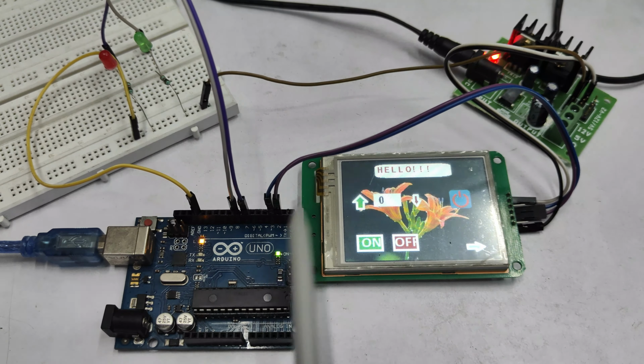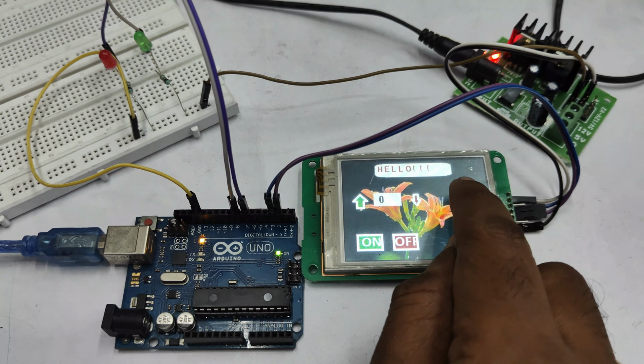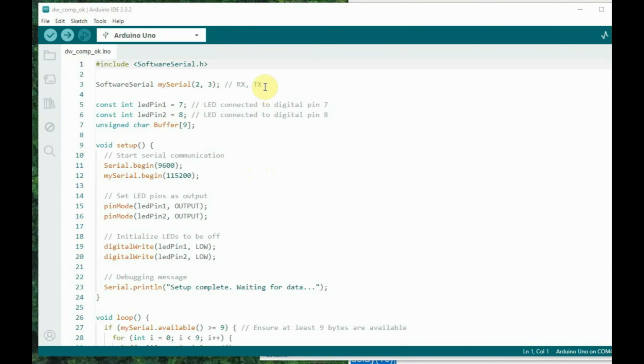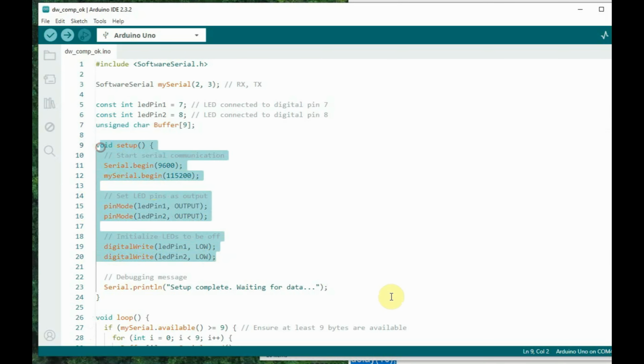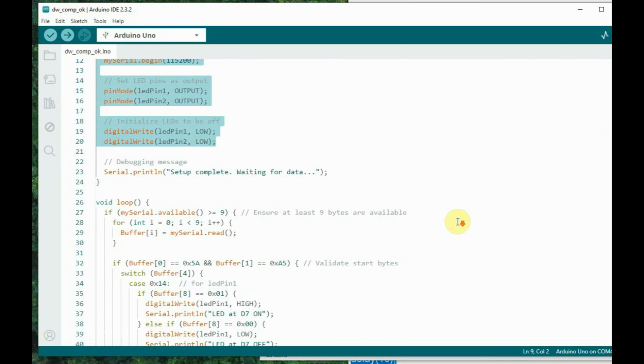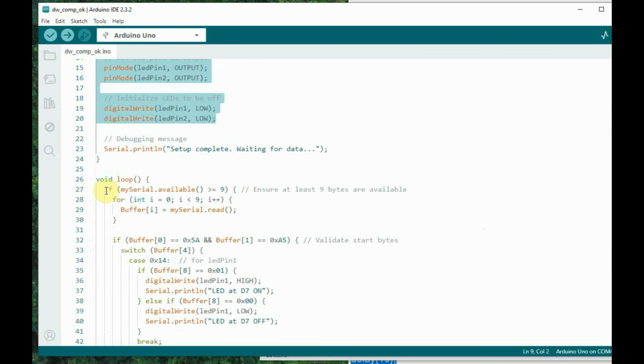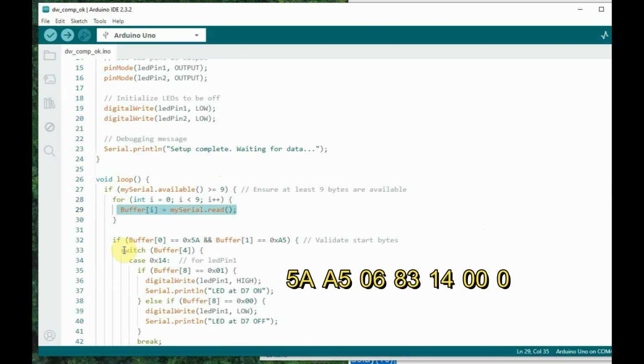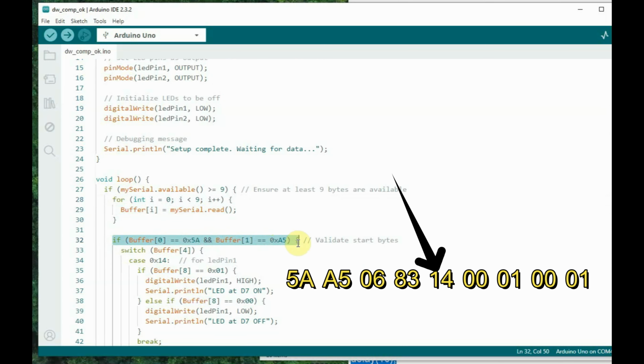This is the connection of the DWIN display with the Arduino. We have at digital pin 7 and 8 separate LEDs connected, and this is the Arduino code. We use the software serial and define the pins and start the software serial with baud rate 115200. 115200 is the default baud rate of DWIN, while in Nextion it is 9600. Under the loop, we check for myserial.available data, and you collect the data to the array.